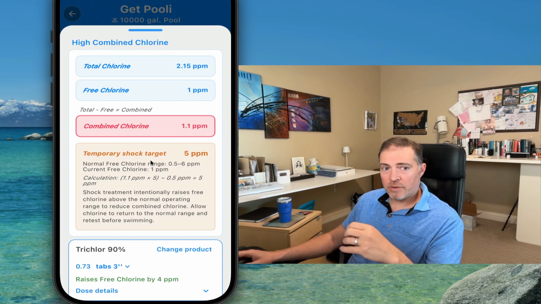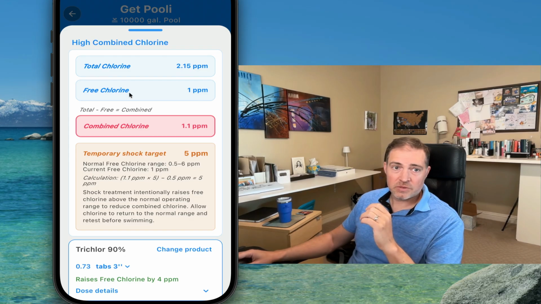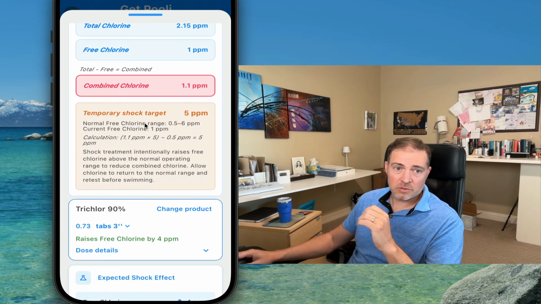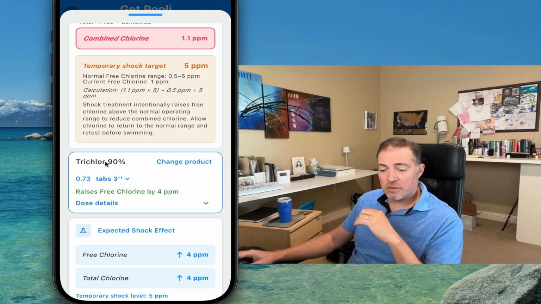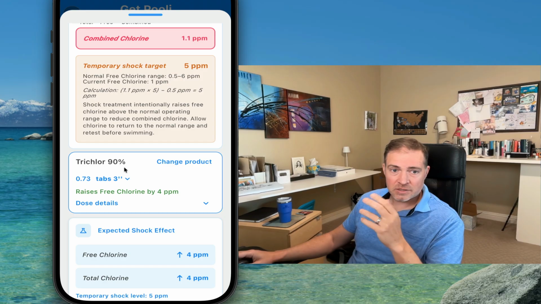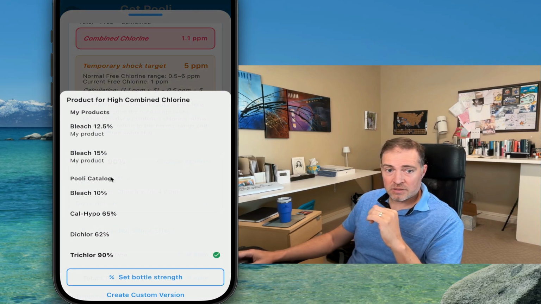But the other great way to fix combined chlorine is to shock your pool. So now Puli offers you a combined chlorine shock target when you have high combined chlorine. It gives you your currently chosen product. I use trichlor tabs, the pucks that are very common. You get them at Costco and pool stores and everywhere. You can change that product to anything else from the catalog, or have your own custom.